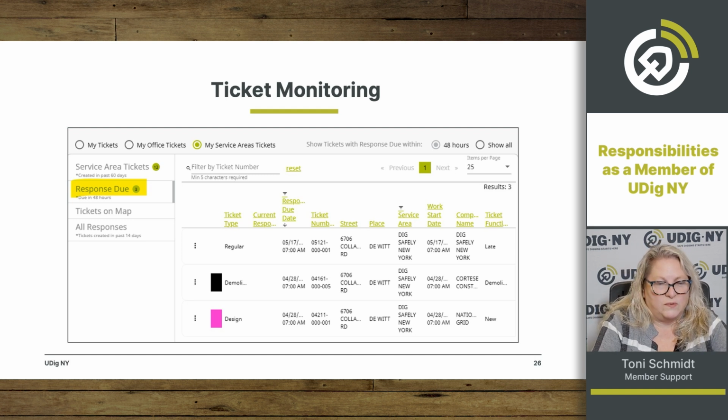Although the location request can be viewed through Exactix, UDig NY is still required to electronically send the member a copy of their location request through their email or JSON setup. This does mean that members will still need to provide an unblocked and an up-to-date email or web address for UDig NY to successfully transmit your location requests.